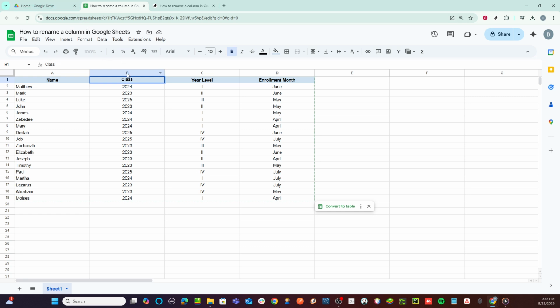Finally, the last column we'll update is column D. Select the cell containing Enrollment Month. As with the previous steps, highlight the current text and replace it with the new header, Month of Enrollment. This new name will provide much clearer data understanding. Remember to press Enter after updating this entry.